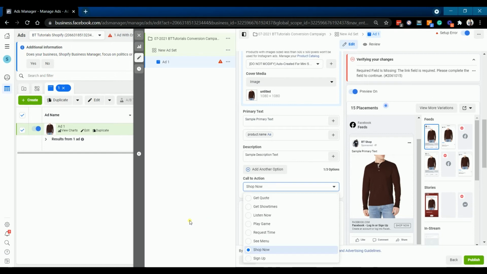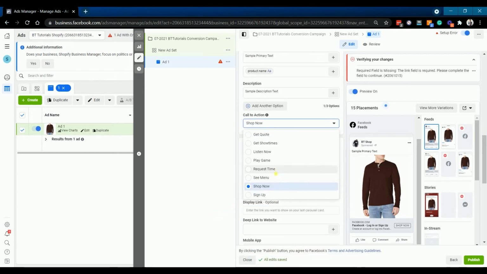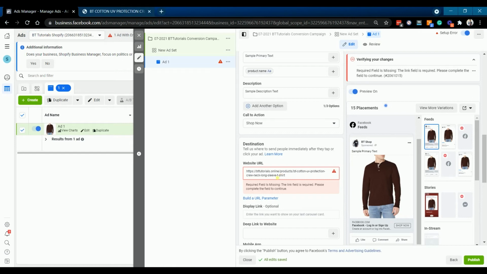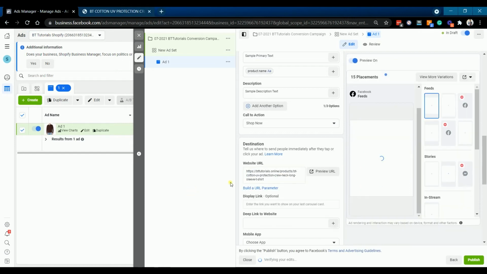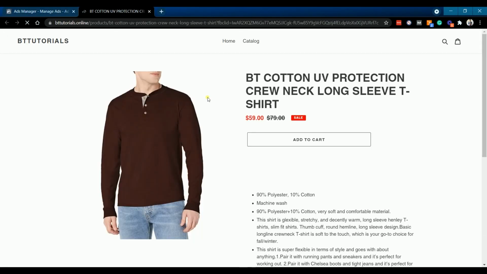Next would be the call to action. For this ad, we'll set it up to Shop Now. Place the website URL on where you want to direct your customers once they click the call to action button. Click the preview URL button to make sure that it opens the correct page of your website.